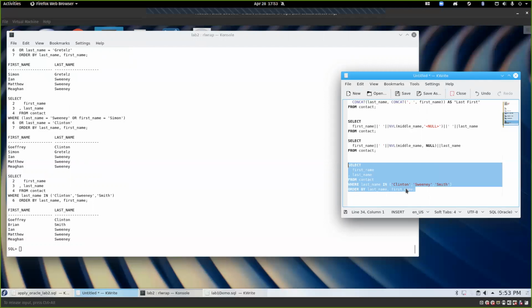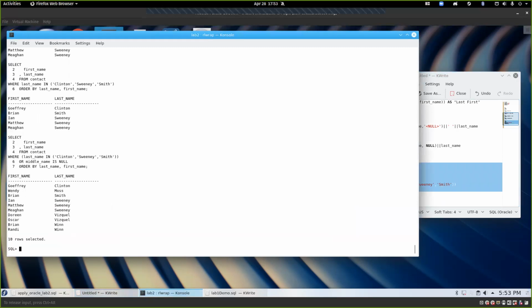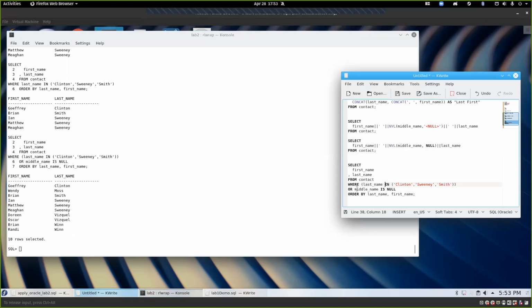And it's really handy because you can just put a list there. And like I said, you can use a lot of these together. So let's say we want to say where last name is in that list, or middle name is null, right? So either they're in the list or the middle name's null. And now we get that. So you can see how you can tie all those together.